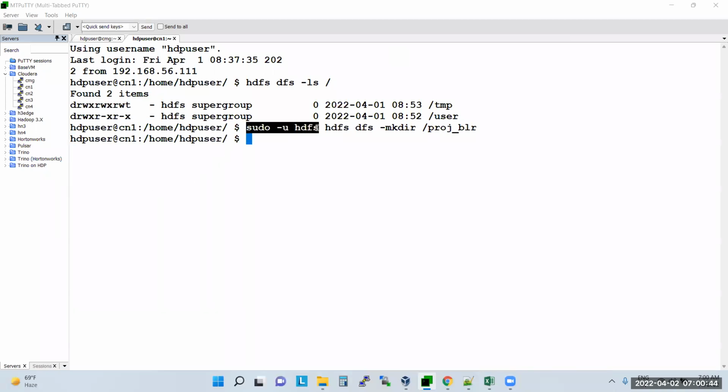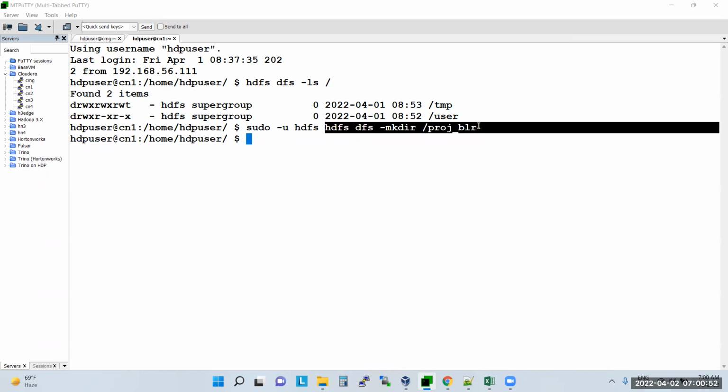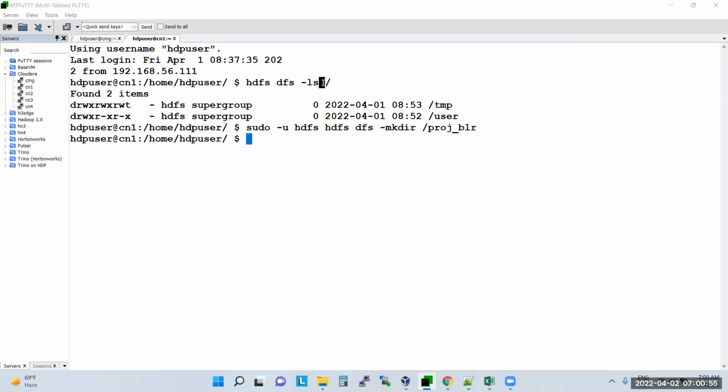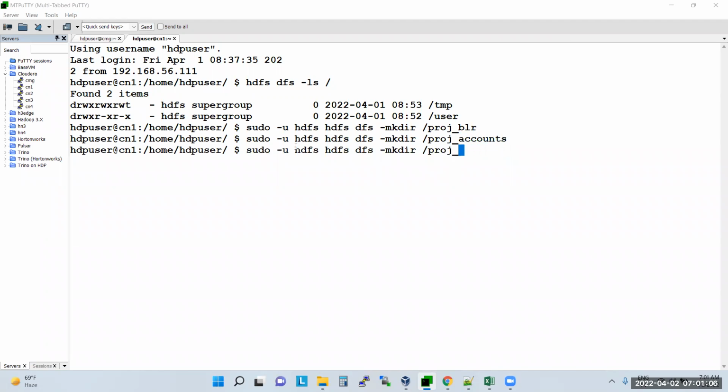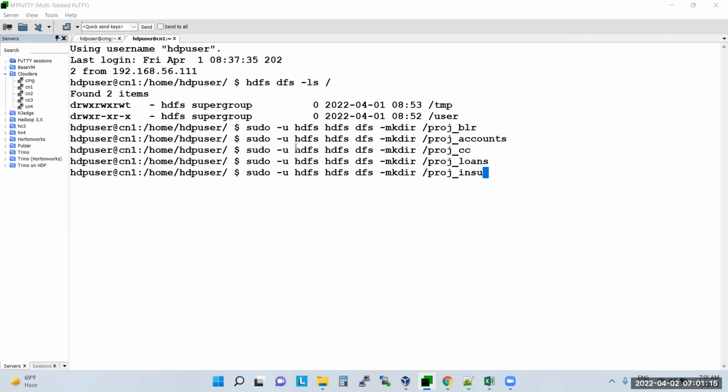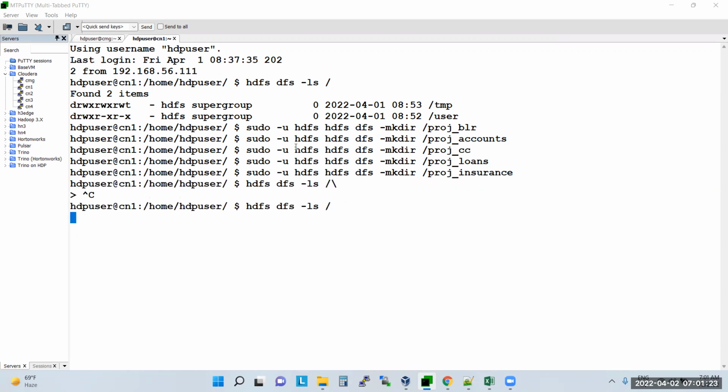I'm using sudo -u hdfs because the owner of this HDFS root is hdfs, but you are the hdp user. Since we are creating the project directory on top of it, that is the reason I'm using sudo -u hdfs. Project builder, project accounts, project credit card, project loans and project insurance. The user automatically gets created in CDH. Okay, so now I will use ls. Now the directories are created.